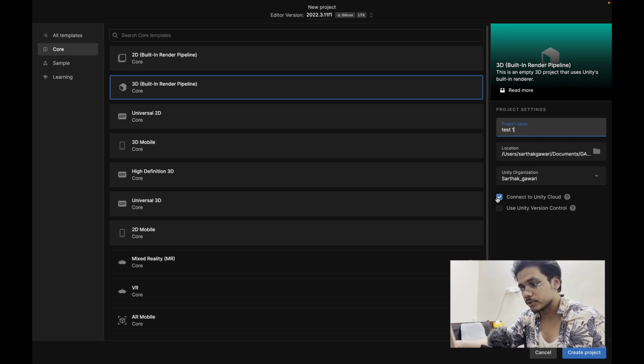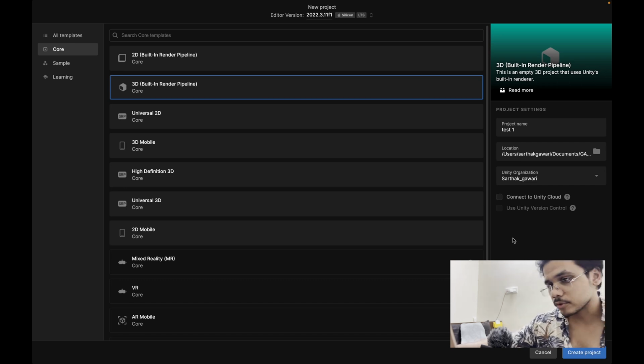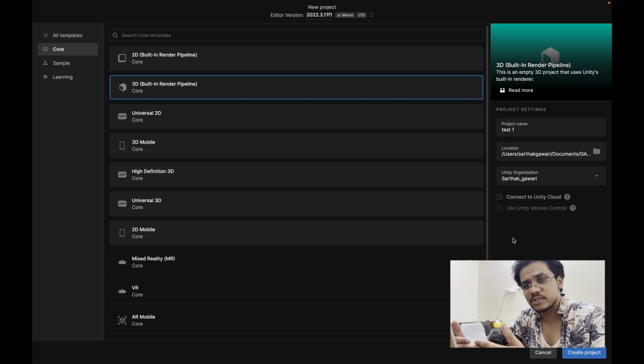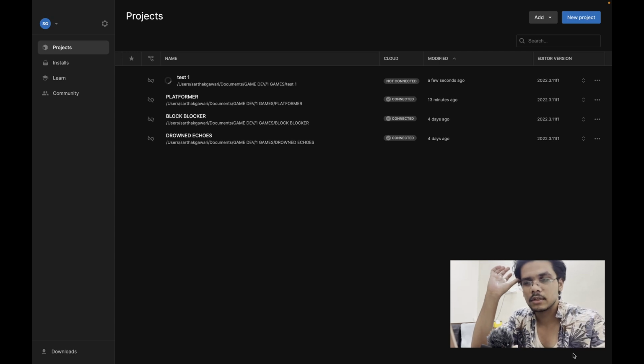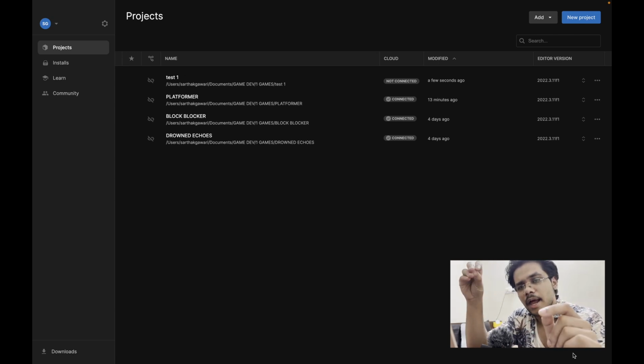I'm not going to connect it to Unity Cloud, and I don't think I need to tell about it because it is completely useless for someone who just started. So let's just get going with it. Click on create project. 2D and 3D are different and have a little bit of changes, but at the core the templates are almost the same.